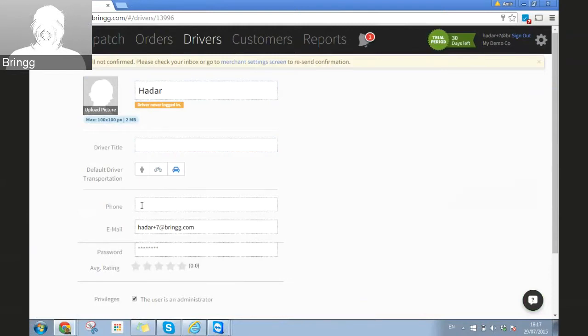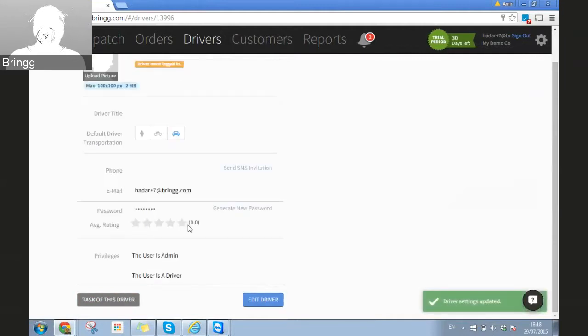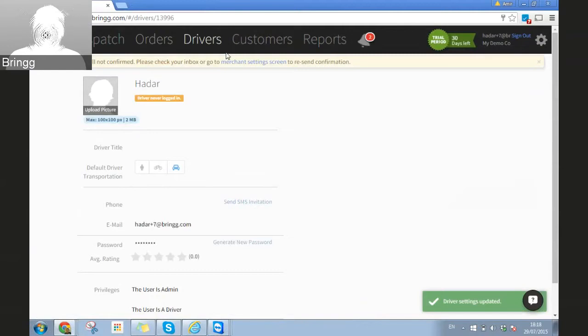You can add your driver phone. This is not mandatory, but it can be really nice, and we will see why when we see the customer interface. So you can add the phone right here. I mentioned before that this specific driver is both a driver and an administrator. So I can choose here the privileges I give to my user. If the user is only a driver, he or she will have access only to the driver app on their mobile phone. And if the user is an administrator, they will have access also to this web dashboard. So I'm going to click Save. And that's it. I have my new driver profile.